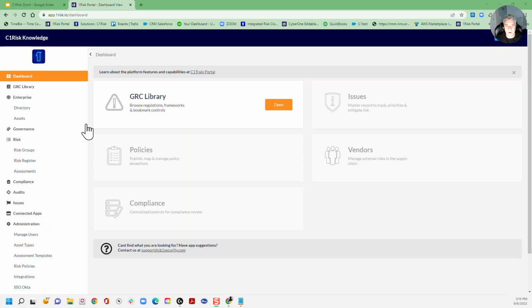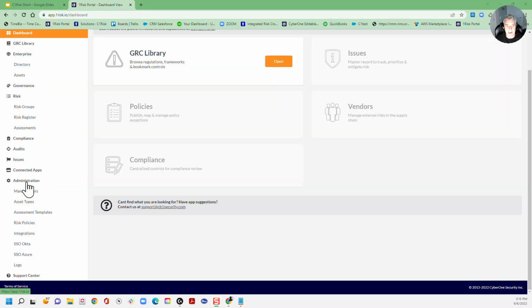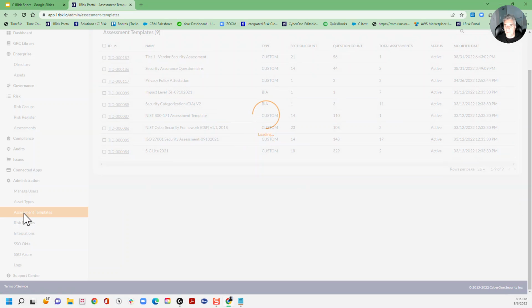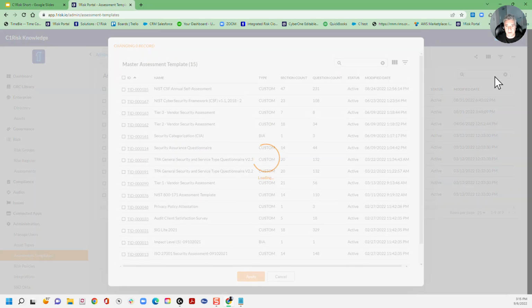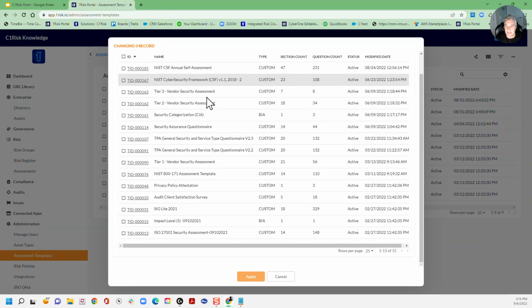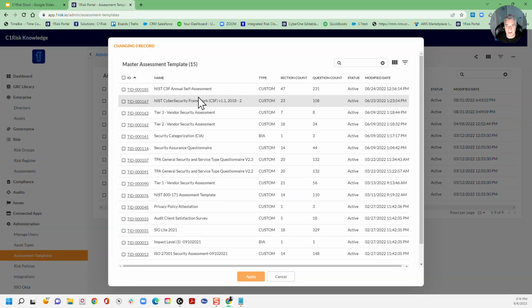From the platform, we're actually going to start with the administration tab today, and we're going to show you where you can find your assessments. These are assessments that you have already populated in your system. If you want to add more, remember we have a central library that you have access to with C1Risk. So you can come in and see all of the assessment templates that we have available.